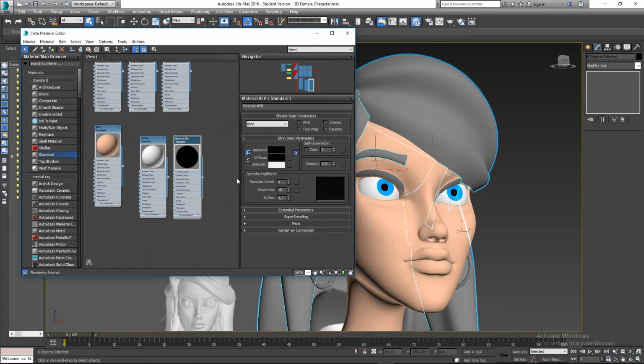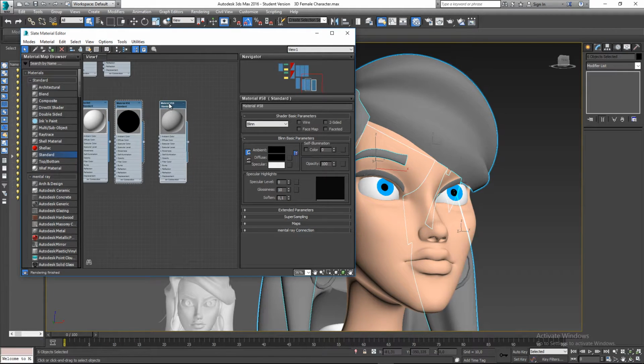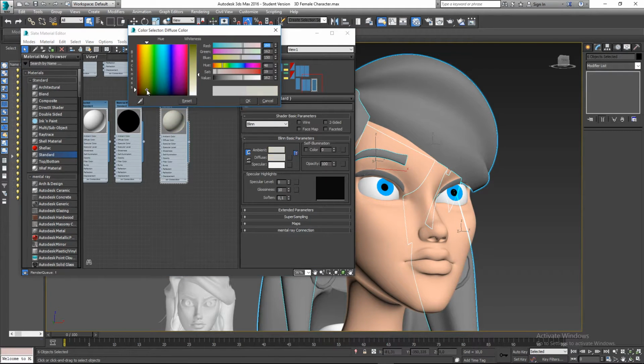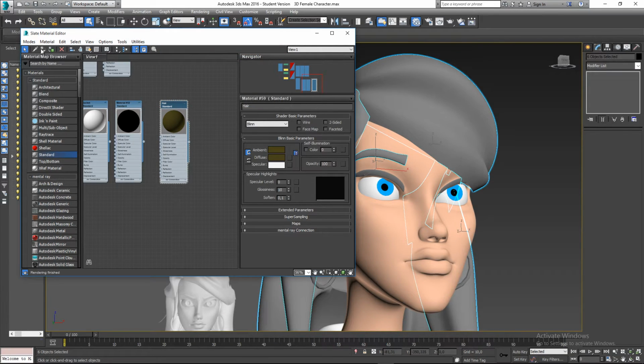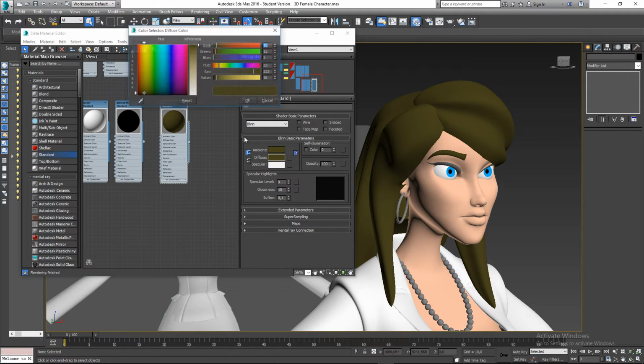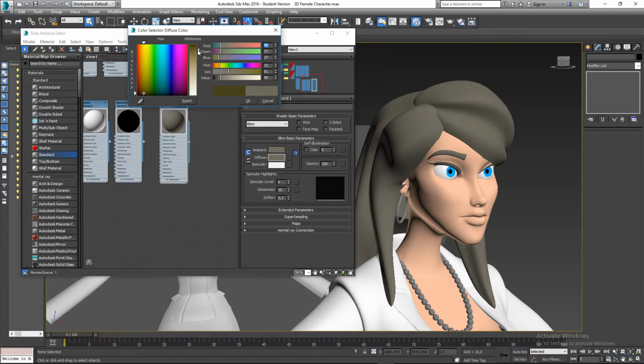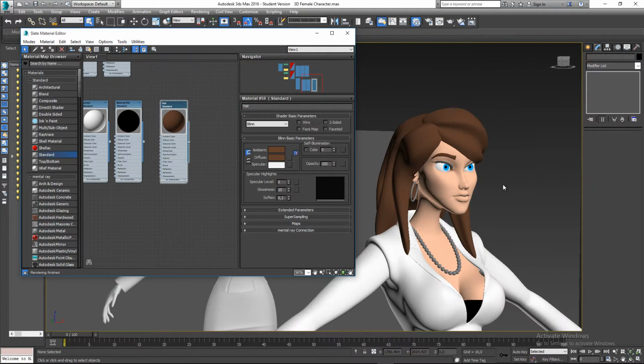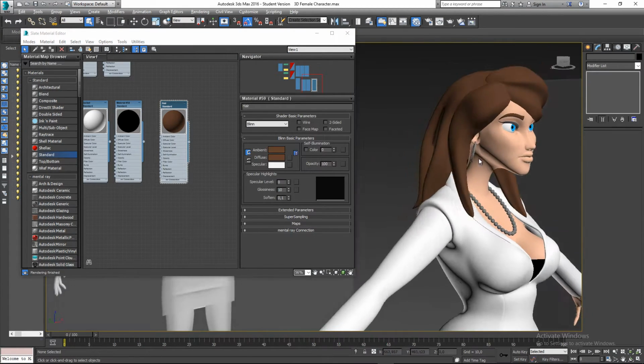Okay, now the standard material, and this one will be the hair, and I can go make this a brown color. I'm just going to apply that just so I can see what it looks like, and then from there I can go and do some further adjustments. Okay, maybe something like that.